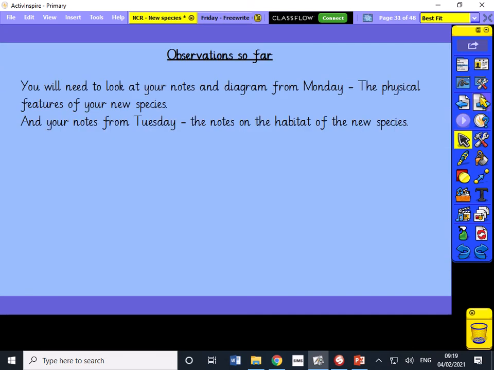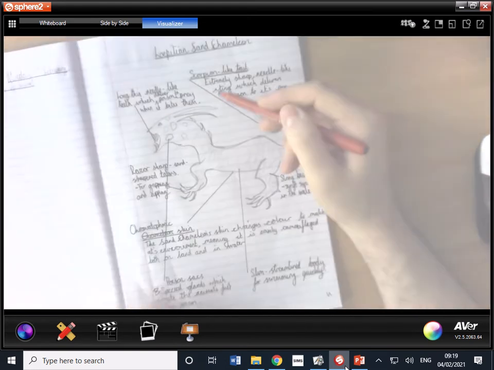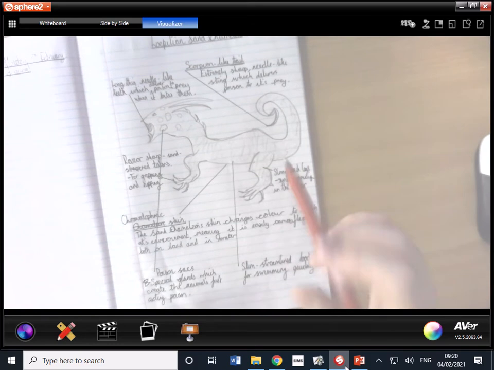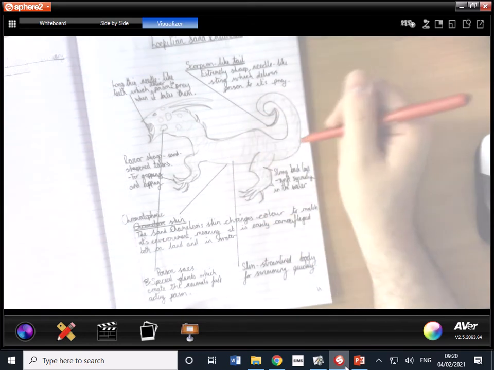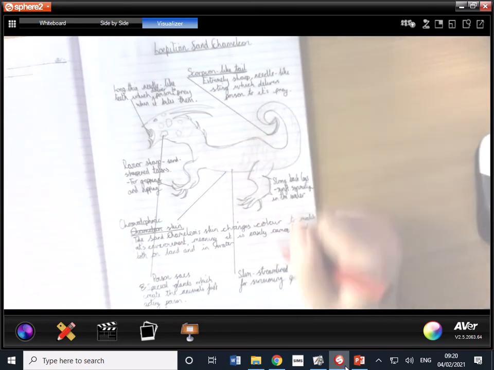Okay, so what we need to do is you'll need to look at your diagram from Monday, the physical features of your new species, and then the notes from Tuesday, the notes on the habitat. Okay, so here we go. So this is the one we want to do first, and this is what I'm going to show you today, just the physical features part. Okay, so pause the video while you have a read through of your work from the other day.